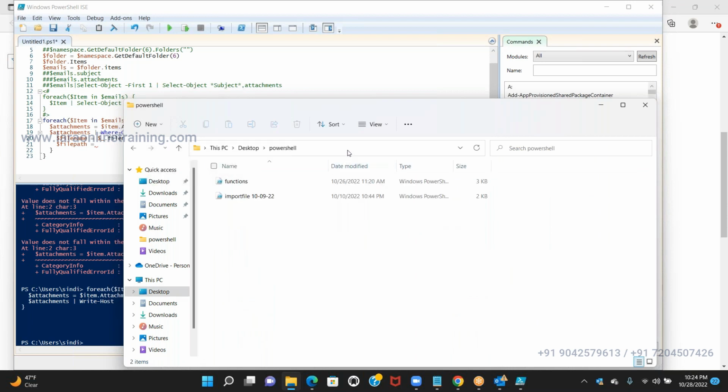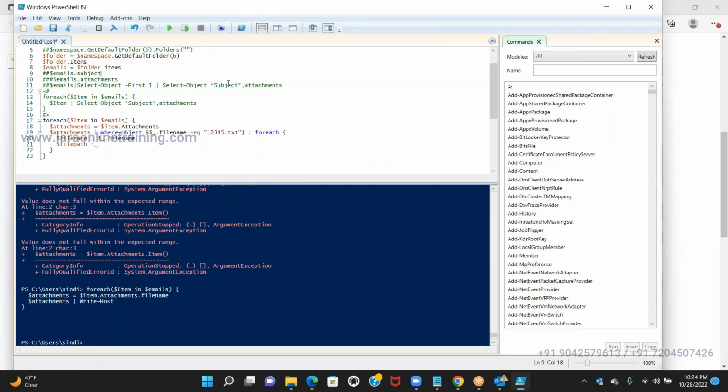Double click it, copy that, and then within quotes, paste it. Use double quotes, paste it. Now hit enter.